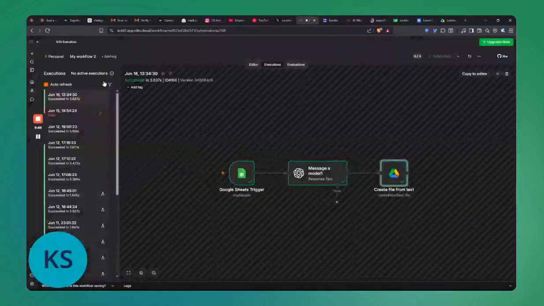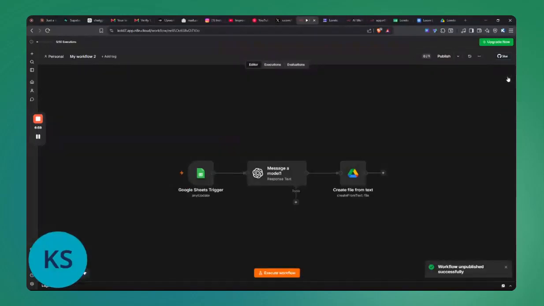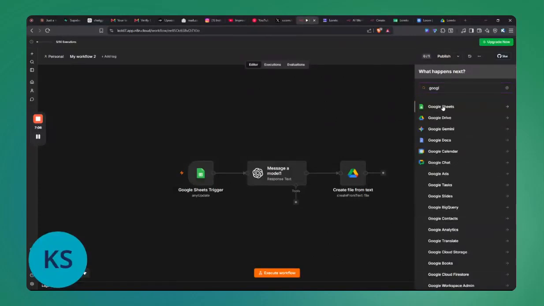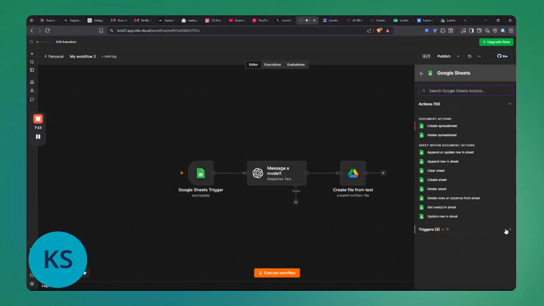Build what we gotta build. Now, if we come over to the editor section, all right, so I've actually published the workflow that we build. So now you search for Google Sheets. Once you search for Google Sheets, it will be the first node that will pop up. Then you click on Google Sheets and you scroll down to triggers.